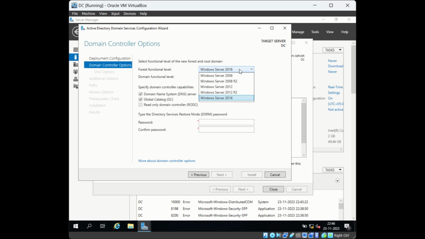Now here it is asking us to select the functional level of the new forest. So we will keep this at default because we don't have any other servers with the old operating system in this environment. Generally, you will have to push down this functional level if you have any older server operating systems in your environment. But that's not the case with us. So we will go with the default one, which is Server 2016 in this case.